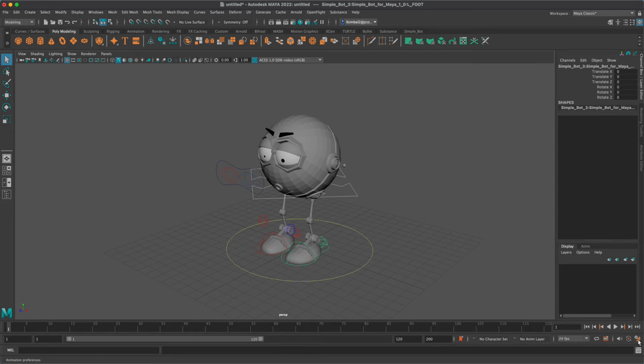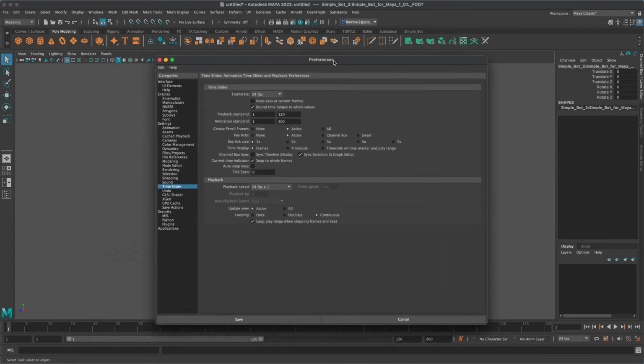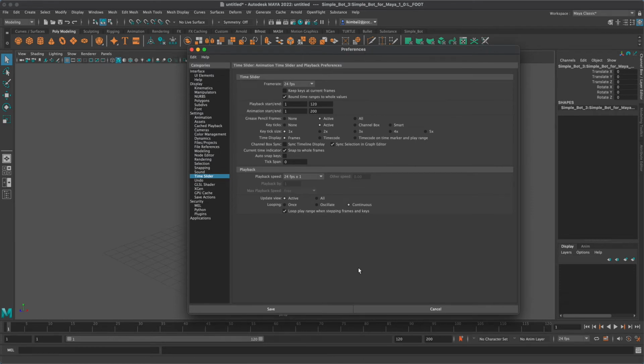Let's go down here and click on this icon for our preferences, our timeline preferences. It's an orange guy running from a gear. Oh, that's what it looks like to me. I'm going to go ahead and click that, and that opens up our time slider preferences.